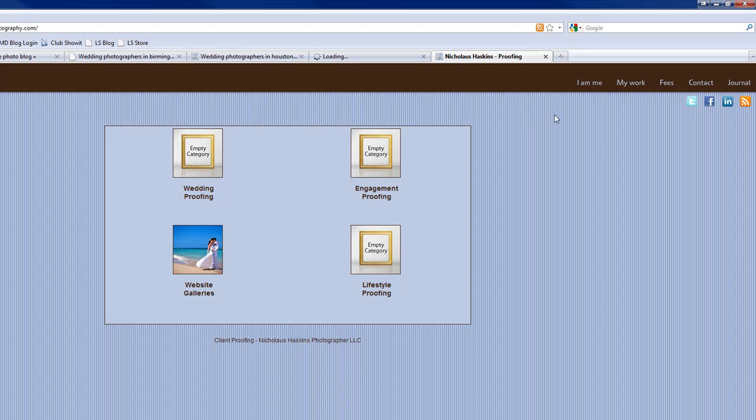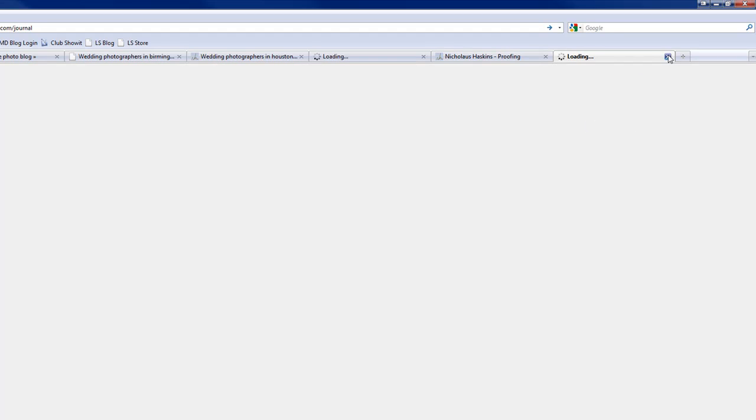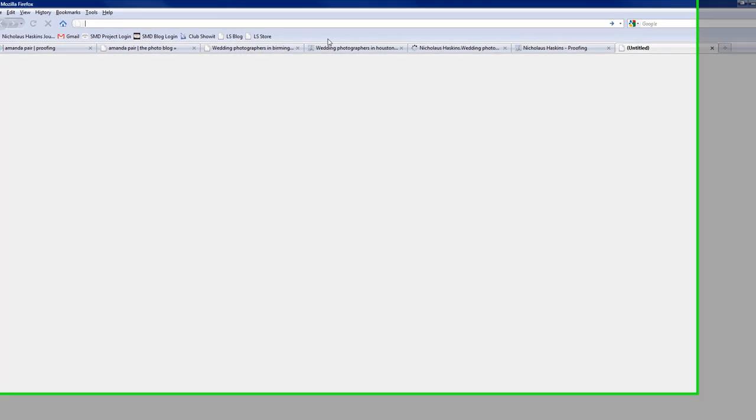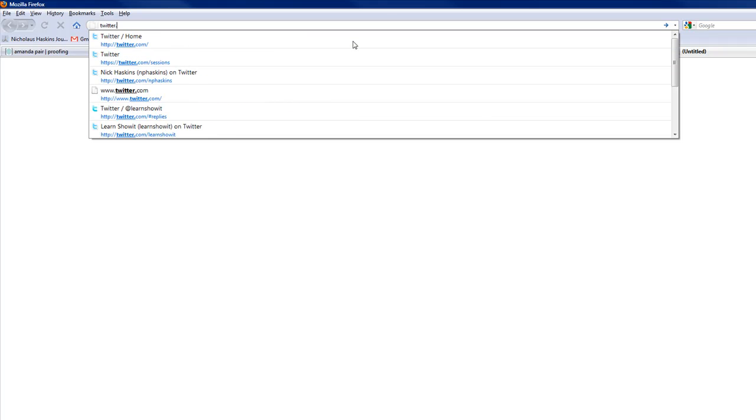Similar setup here on the proofing section. These links will just link out, and this link will link out to a new window to go to the journal. So pretty much wherever you are within all of this stuff, it maintains that same global brand.